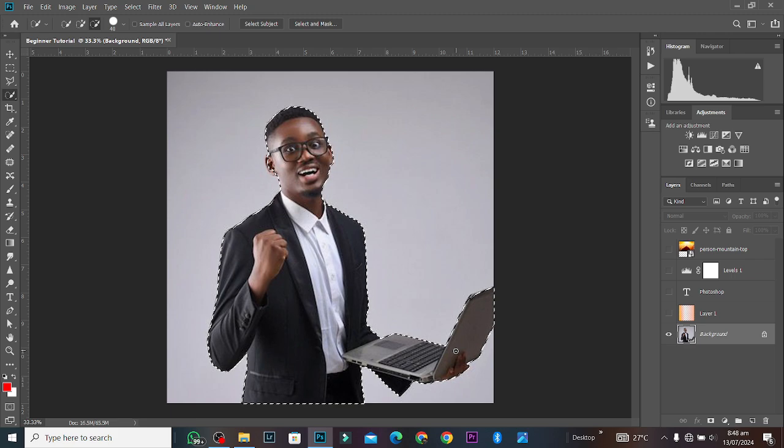Why I'm selecting this is that I want to apply a little effect on the background, and I don't want it to affect the image. Next, I click Ctrl C and Ctrl V. You check the layer now, you see that I already duplicated it.